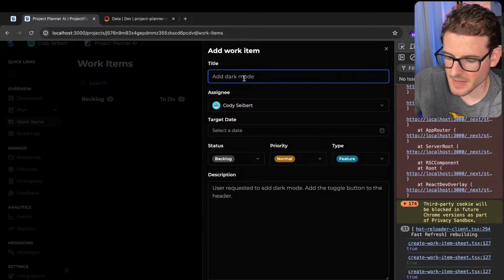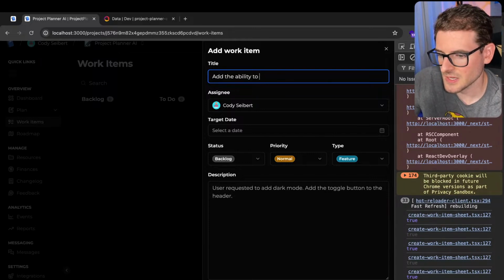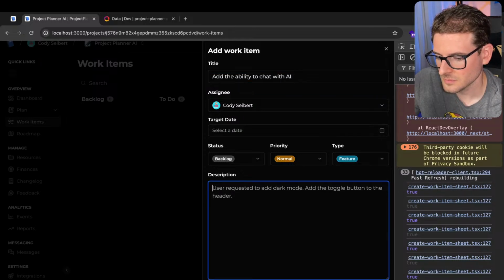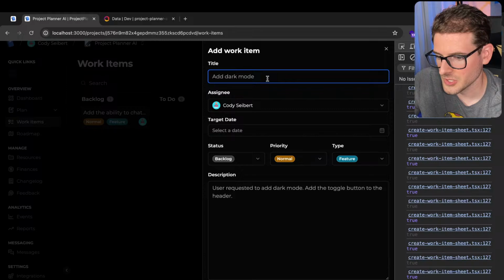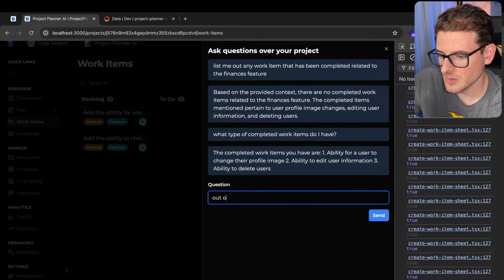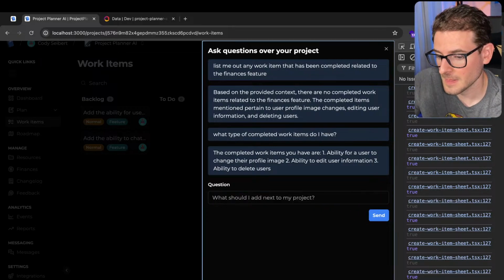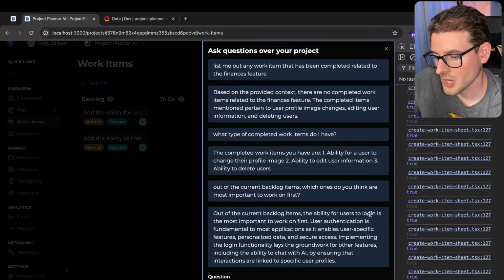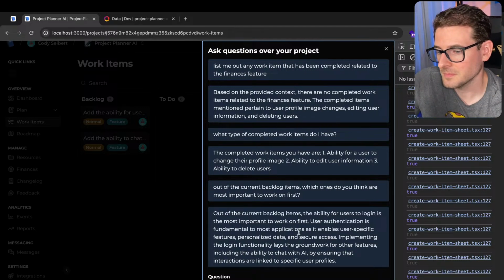So if I made a new work item that said something like add the ability to chat with AI, versus I'm going to say add the ability for users to log in. And I'm going to say out of the current backlog items, which ones do you think are most important to work on first? The ability for users to log in is the most important to work on first. User authentication is fundamental. This is pretty cool. I think this is actually pretty cool.